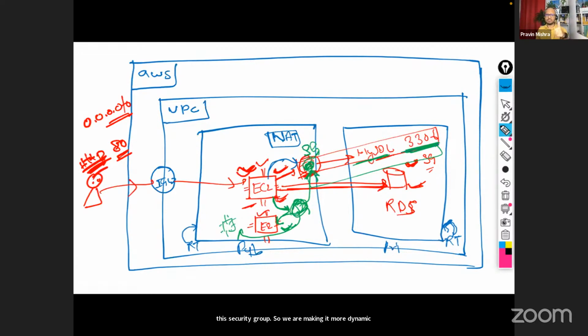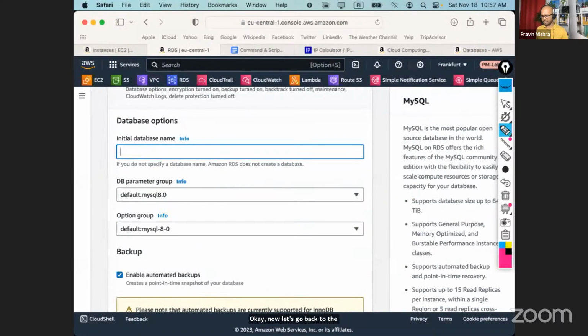Guys, if this is clear, give me a thumbs up. Bhupati, Palvi, let me know. Super clear. Very good. Thank you. Okay. Now let's go back to the AWS console. So when you are creating this database, Rajesh, exactly, you are right.